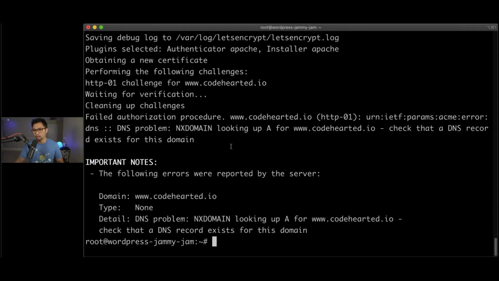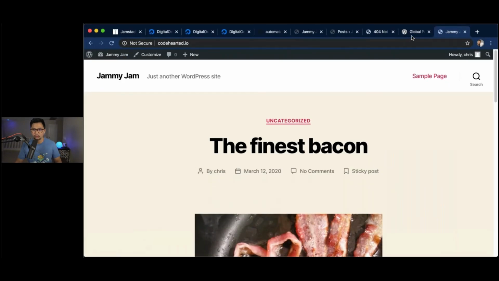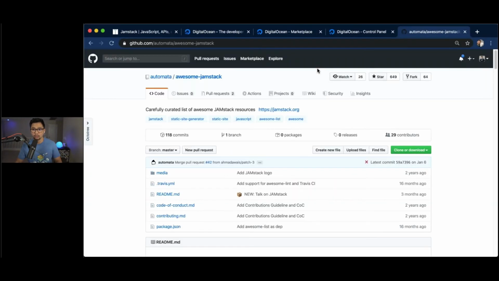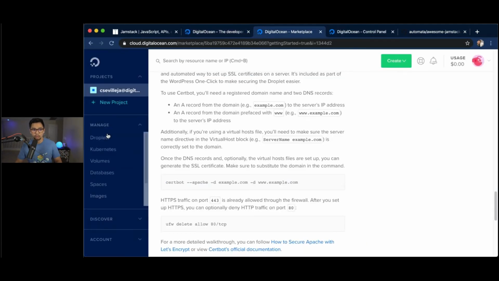So what I have found, and I know this is a cop-out, what I have found with DNS stuff is sometimes it just doesn't work as soon as you want it to. So what I'm thinking is, I had a backup plan just for this moment. So here's our DigitalOcean control panel.